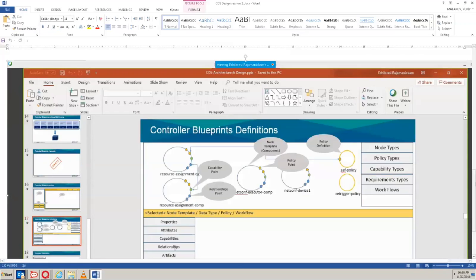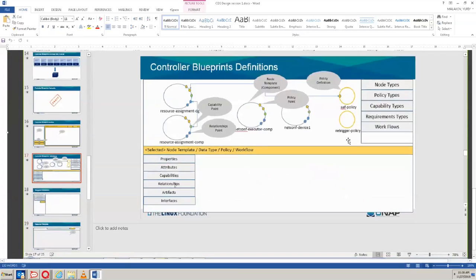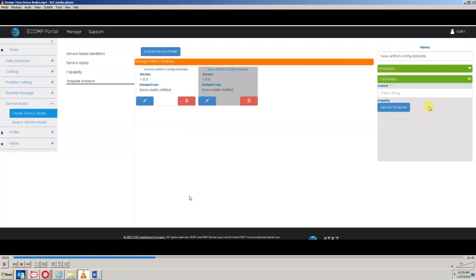Okay, right. So we said that once you have those capabilities, the capabilities will have properties, attributes, relationships, artifacts, and interfaces. And that is a sample of how that looks in this use case.